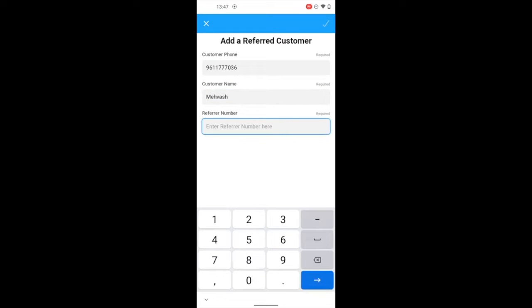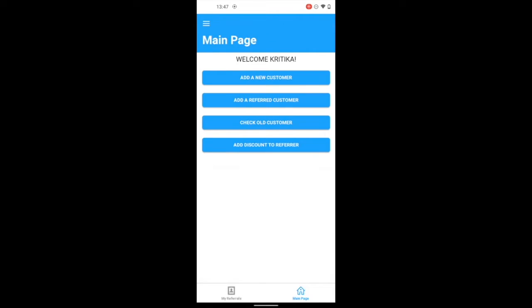I've added Mehvash's name and number. Now, I need to add the referrer number. That is, the person who referred Mehvash to my shop, I need to add their number, which is Vibhor's number. So I ask Mehvash for the referrer number and she gives it to me. And I have added it here. Now I click on the tick mark.